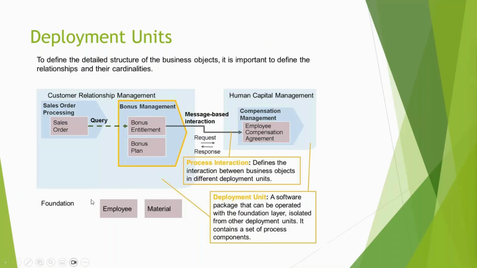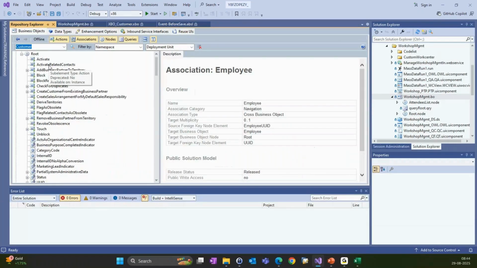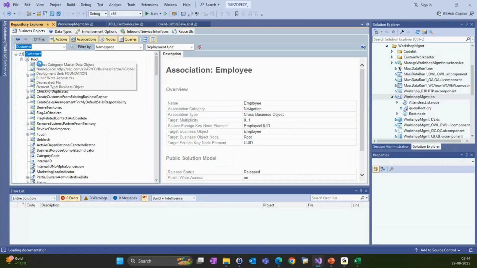So how to check? In the repository explorer, let's say this customer, you can see the deployment unit is showing as foundation. If we take any opportunity, it is showing the deployment unit as customer relationship management. So why have they segregated the common things into two deployment units?